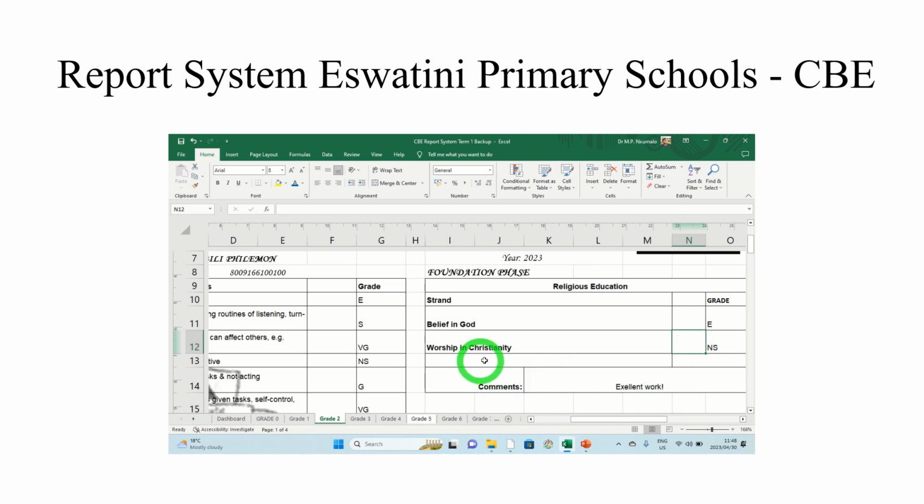Let's say worship in Christianity, the learner is almost zero. Give them 10%, for instance. Press enter. See how this excellent work will change, because it was grading and judging the learner based on that. If you leave it empty, Excel gives the learner the benefit of the doubt and penalizes the teacher. So I just awarded 10% for worship in Christianity. See how this excellent work will be affected. So let's press enter and see how this will change.